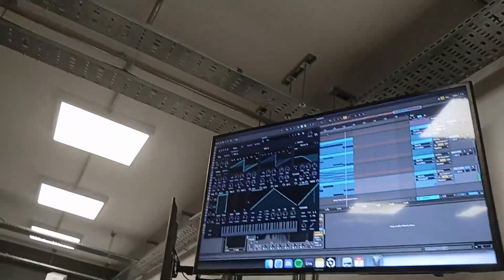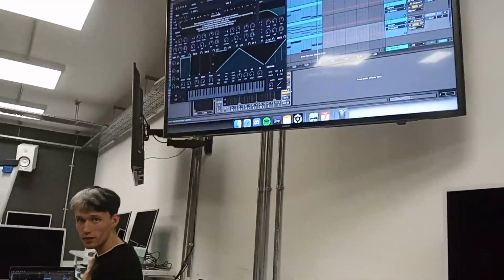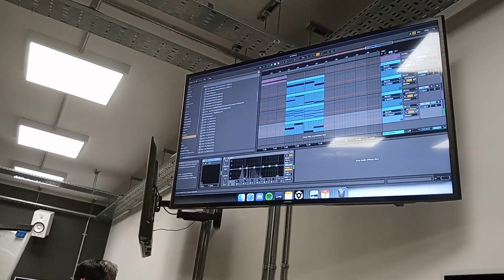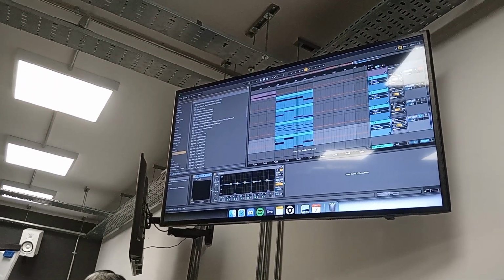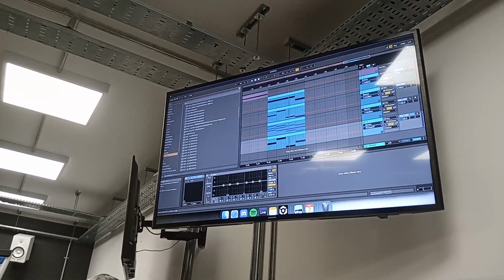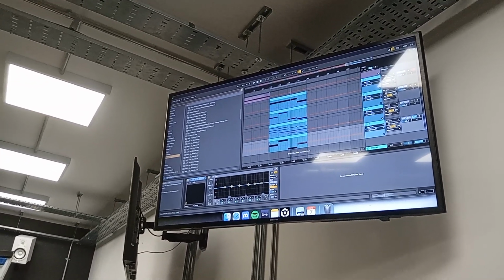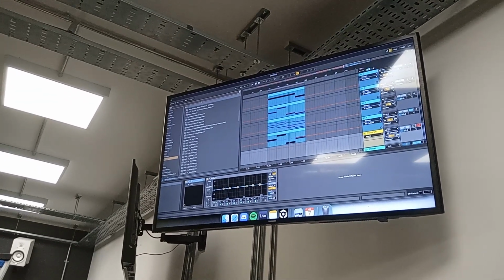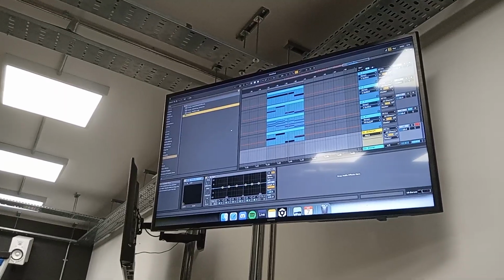What plugin is it? This is Serum. Serum, okay. Yeah, it's a soft synth. But I wouldn't recommend getting Serum. I'd recommend getting one called Vital. It's free, and it does exactly the same. It's an open source plugin, I think. Yeah, it looks like this.